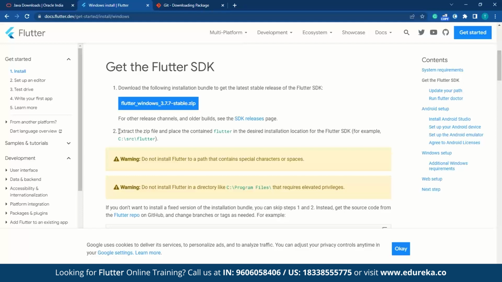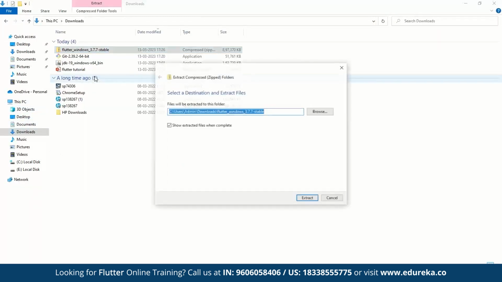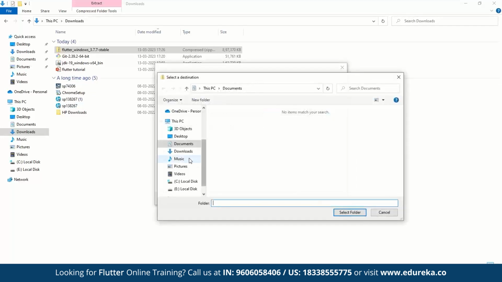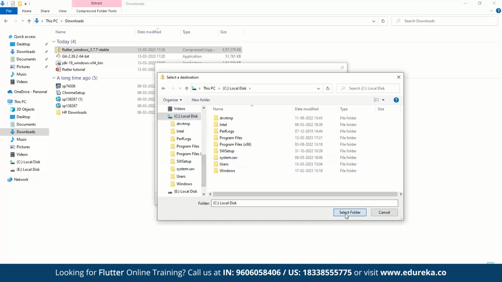Here you can see the instructions: extract the zip file and place the contained Flutter in the desired installation location for the Flutter SDK, for example C:\src\flutter. So let us go to the File Explorer and see where our Flutter has been installed. First, let us extract all this. You can directly browse over here and set the location. So select folder.